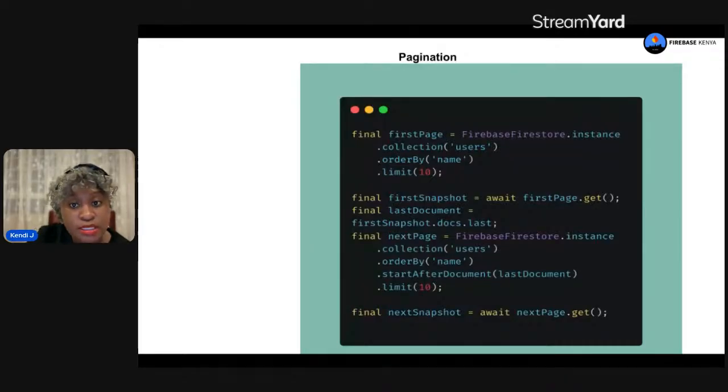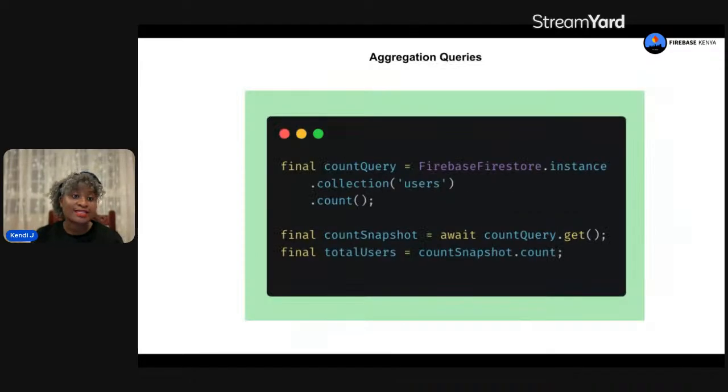Okay, dokie. The next one is aggregation queries. In aggregation queries, it performs operations like count, sum, and average on a set of documents. In this particular case, we are trying to determine the total number of users in the collection.